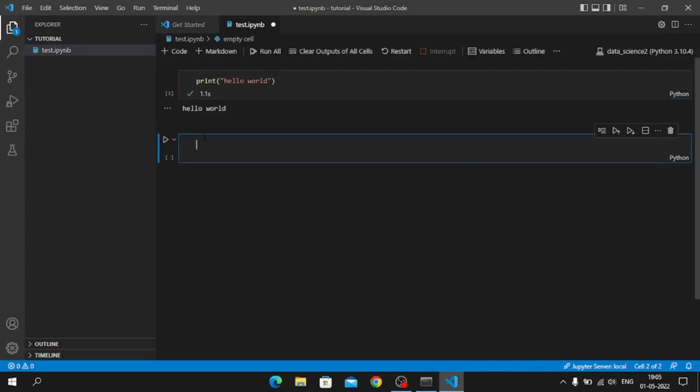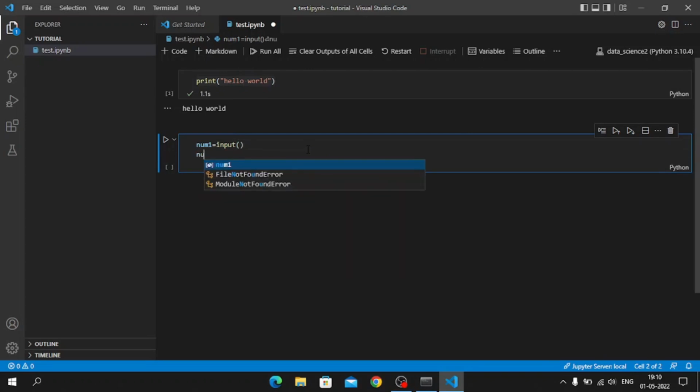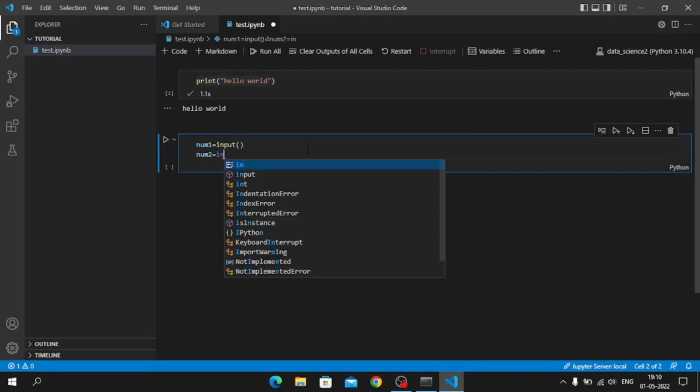Okay, so now in the last video we learned how to perform basic calculation in Python, but in that we were creating a variable, we were assigning some value to it, and then we were calculating. But what if I want a user to input the variables? So for that I need to do, let's first create a variable called num1. Then I need to type input. Okay, and then num2 I need to type input again.